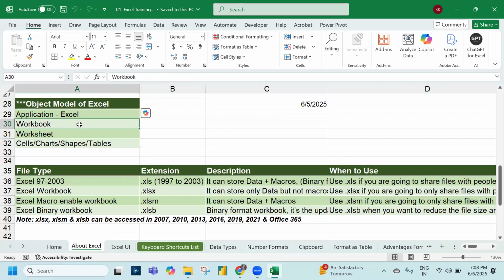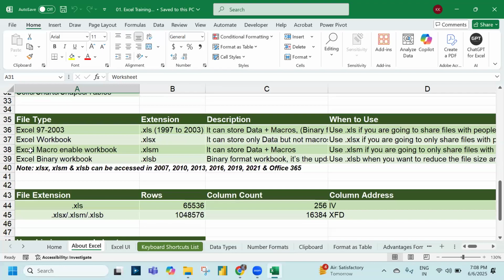Inside application, we have the file. File is nothing but workbook. Each file has sheets. These are the worksheets or the sheets, and each sheet has cells, charts, pictures, shapes, controls, pivot tables, and so many other things. Right? I think all of you are okay up to this point, right? Okay, perfect then. So moving on to the file types.